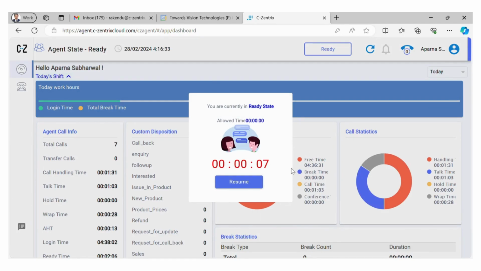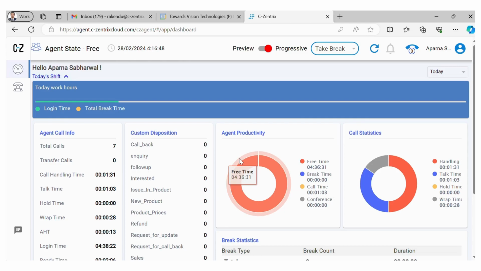Here, once the agent clicks Resume, their session will start. As soon as the agent clicks Resume, it signifies that the agent is ready to make and receive calls. On this screen, the agent can track the call info, their productivity, and their call statistics.